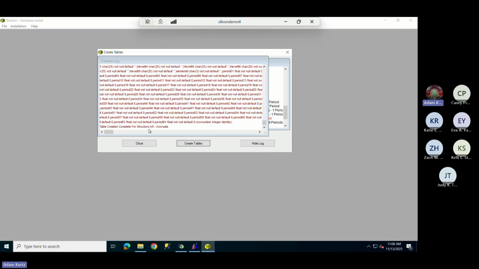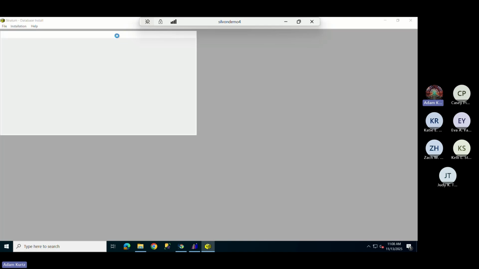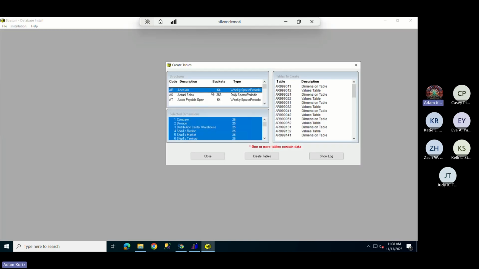So now I've got the tables that are ready for my accruals, and then for my sales, of course, I can go back into the create tables. And if I highlight my actual sales, it's now going out and retrieving my record counts for actual sales so that it shows me the proper tables that have data in them. Some of this might take a minute to retrieve that data. And as you can see, it's already retrieved. So I've got data going back to 2013.